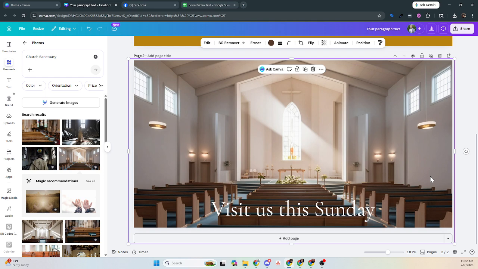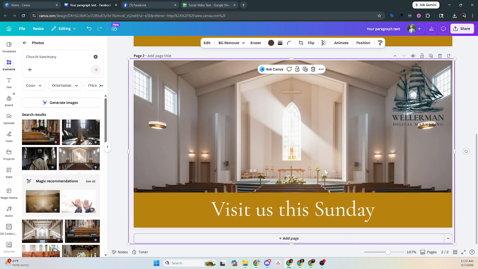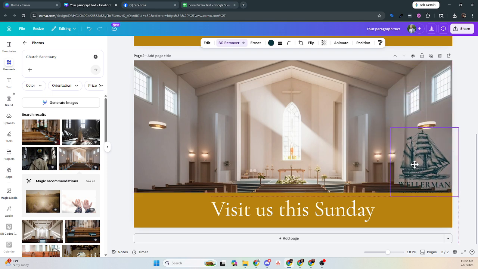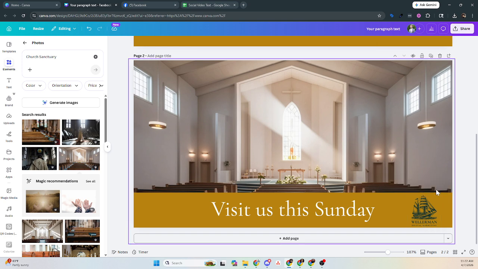But then we're going to right click and hit layer. And we're going to send to back, or you can just send backwards until it gets to where you want it. In this case, the Wellerman Digital logo doesn't fit as well overlaid here, so I'm going to just move it down to on the orange. Maybe it'll look a little cleaner and nicer there. Your church logo can be whatever you want it to be.